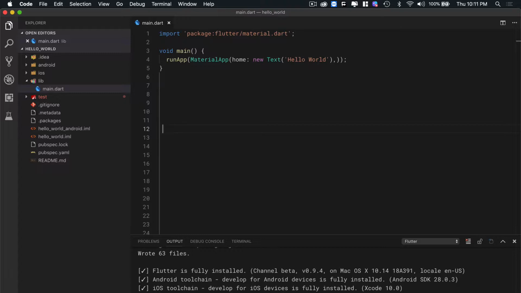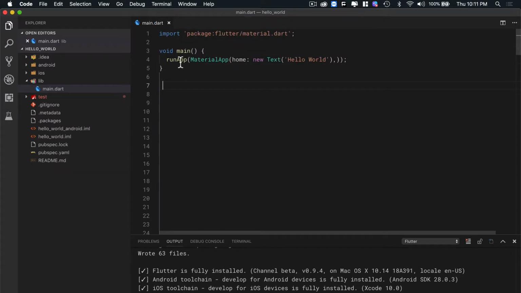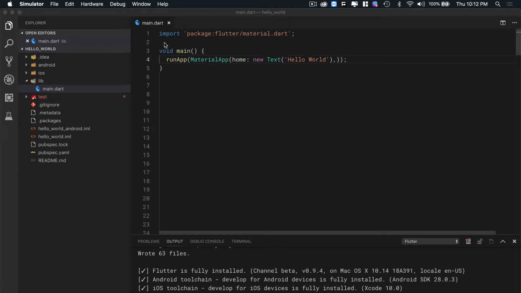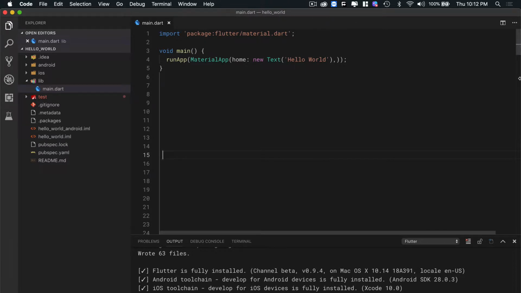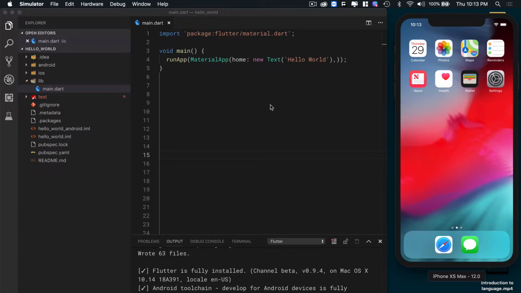Okay, so when I click on this no devices, it shows the simulators which are configured in my PC. So click on the simulator which you want. Now in my case I prefer the iOS simulator, so click on iOS simulator, and it will take some time to open the iOS simulator. In my case it is the iPhone XS Max, so let it open first. So now our device is ready. Now what we have to do is execute this hello world program in this simulator.